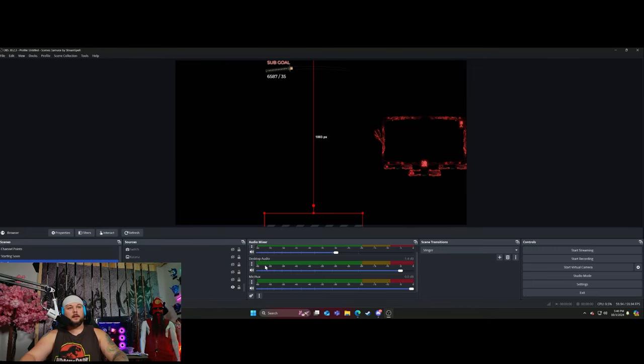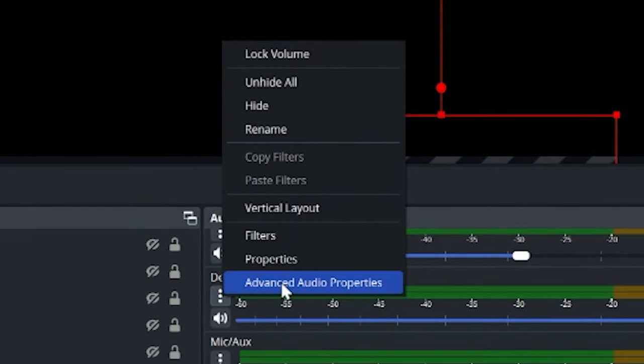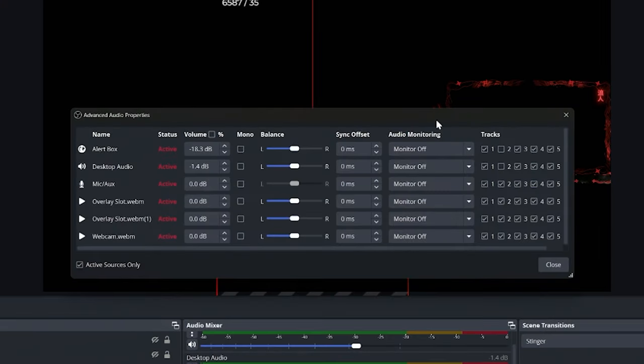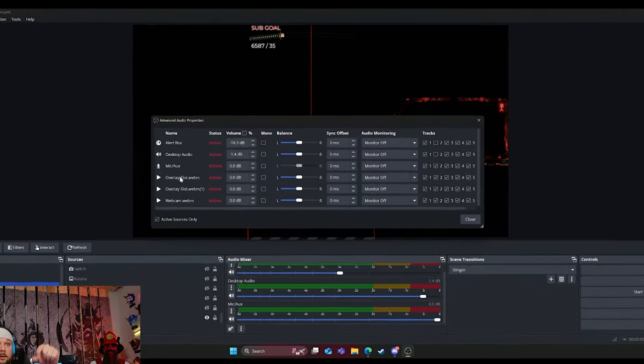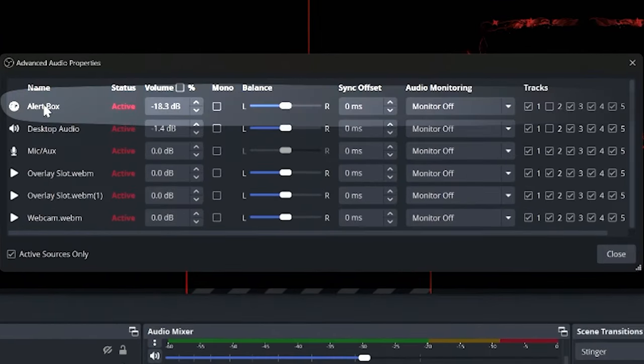So you're going to go to your desktop audio, the three little dots right here, and hit Advanced Audio Properties. It's going to pull up this. This is going to look foreign to you. To me, it doesn't look foreign. But essentially what this is doing is all these things that are playing audio are going to each individual track over here, correct? The alert box, it's going to all of the tracks.